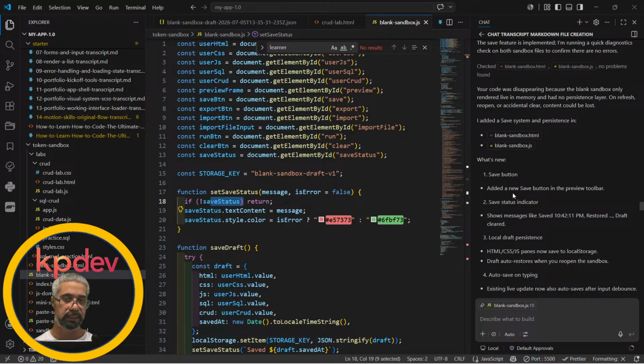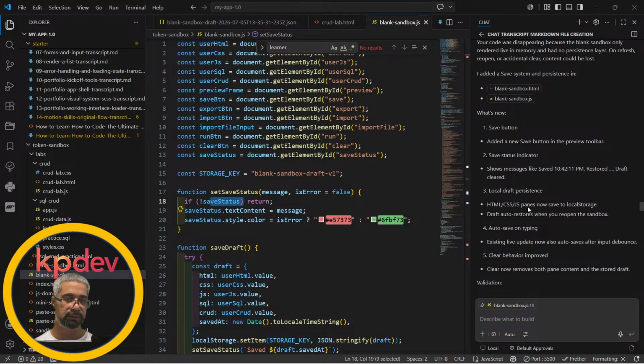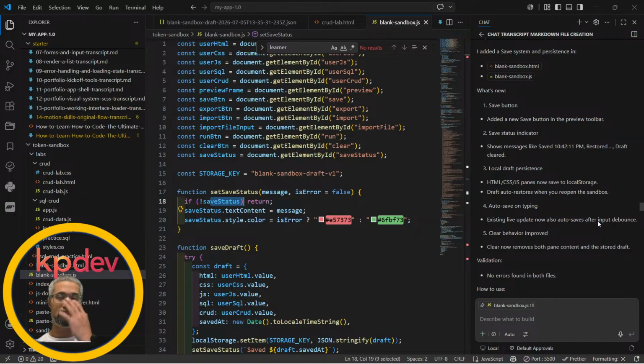So what's new? The save button: added a new save button in the preview toolbar. Save status indicator shows messages like saved. That's what I showed you earlier, right? The save message. Then restore draft, clear, and local draft persistence. The HTML, CSS, and JavaScript panes are now saved to local storage. The draft auto restores when you reopen the sandbox. So if I were to close the sandbox and open it tomorrow, it will be saved. Clear behavior improved: clear now removes both the pane content and the stored draft.